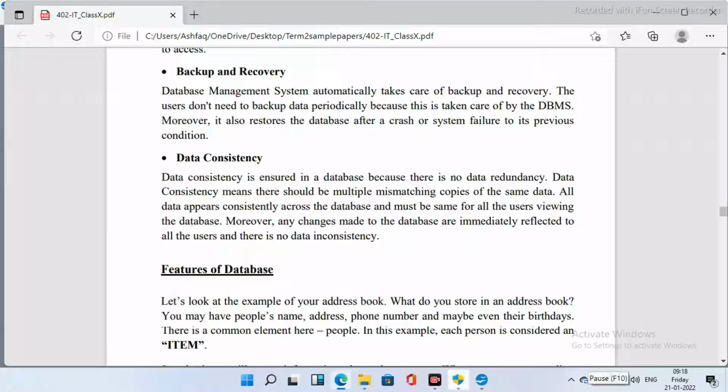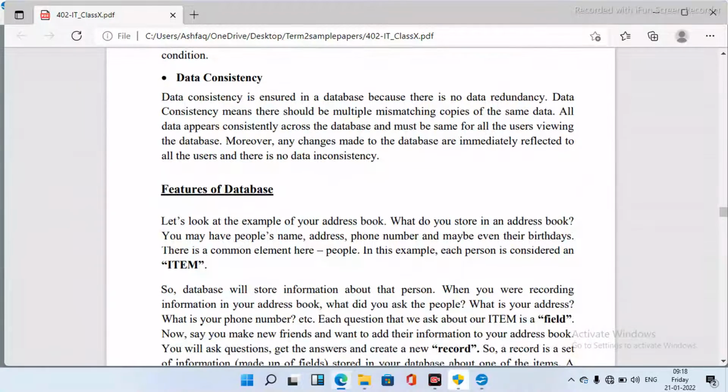All the data is going to be updated. Any modifications to the data will be reflected to all the users. That is data consistency. You will get the same data, you will not get duplicate data.